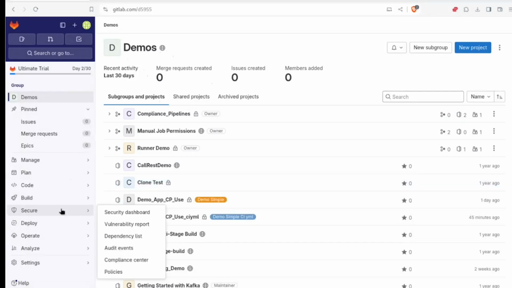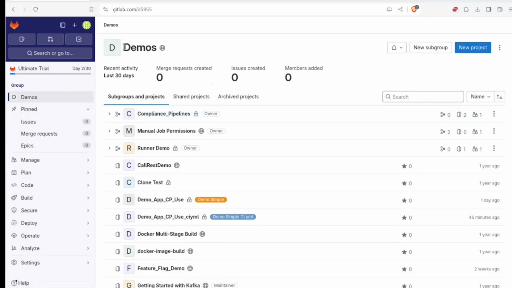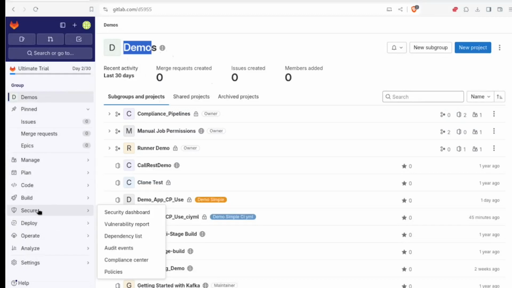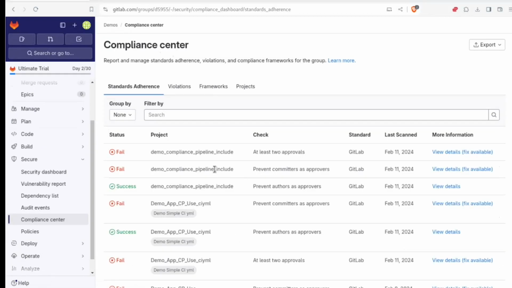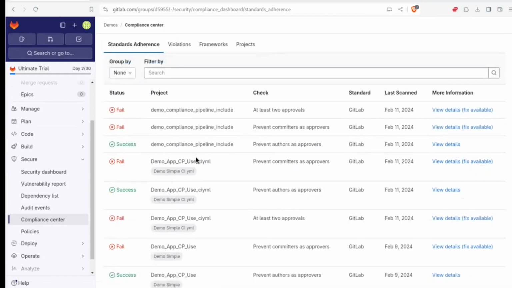Compliance Center. So if you are on your, in my case, demos group here on your parent group, and I go into Secure in the menu, and then you have the Compliance Center here. In the Compliance Center, you see the standards adherence, which is the standard GitLab provided compliance framework that cannot be disabled. This will always be there, but you see here at least 2 approvals for merge requests, prevent committers as approvers. That is the compliance to your merge requests, what has been met and what has not been met. This is out of the box.